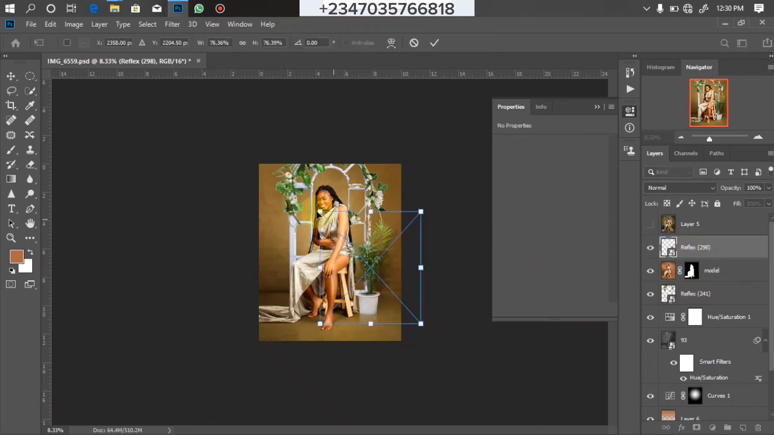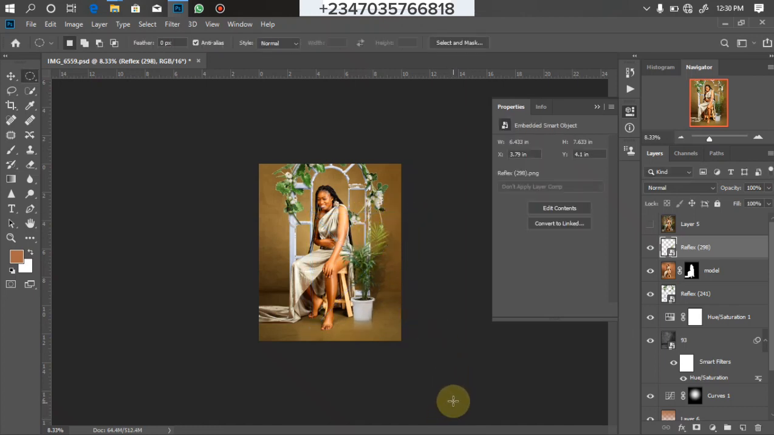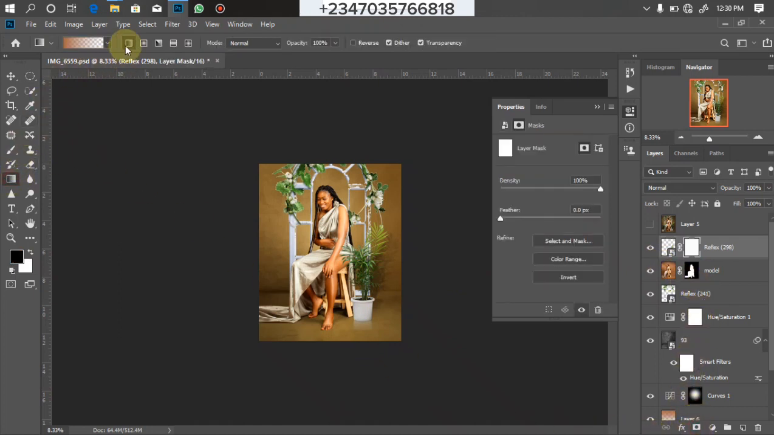Ctrl T for free transform. I'm going to readjust the size, and I'll drop it around this area. Click on my OK. Look at how nice it is. So at the reflection over here, I'm going to clean up the reflection a little bit by creating a mask on it. Then I'll pick my gradient tool, make sure I'm clicking on my mask. Then I'm going to scroll over here this way. We're going to clean the reflection a little bit.